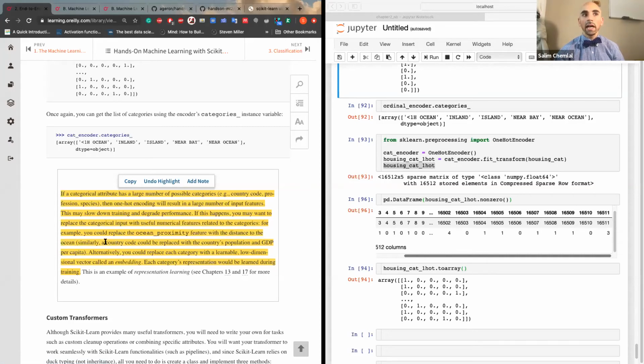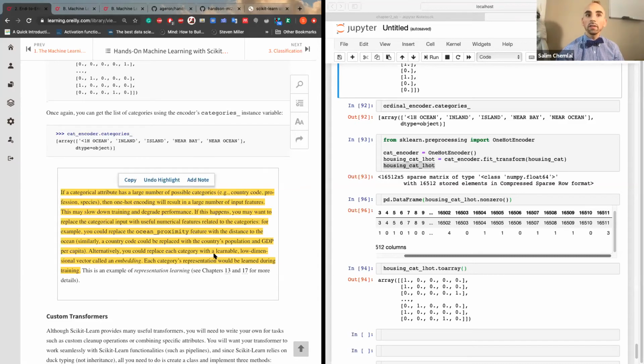Okay. Similarly, a country code can be replaced by the population and the GDP per capita. The country code can take a lot of different values, a lot of different categories, but we're going to replace it with the country population and the GDP per capita. Only 2 features instead of so many.